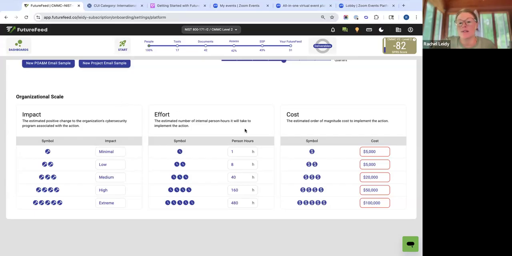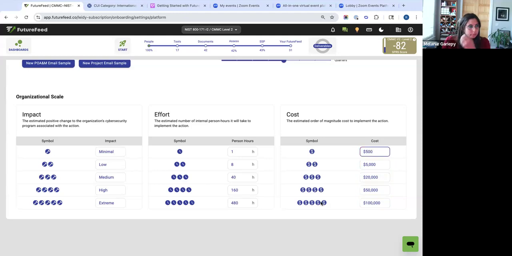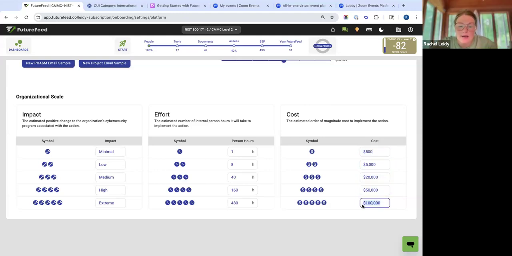So for that specific client or company, what does a low cost item look like? Okay, maybe $500. What does a high cost item look like? And you can see how this scale then would be used.